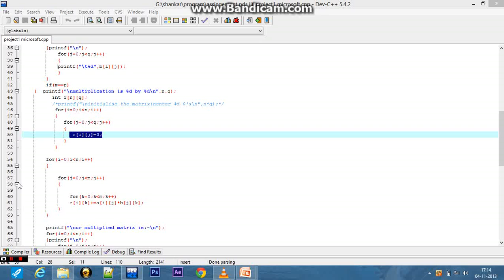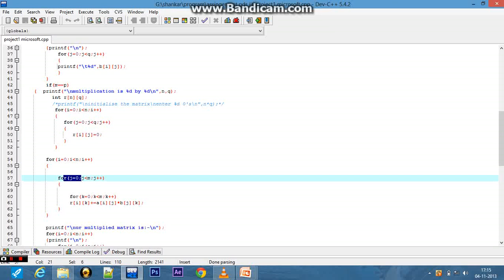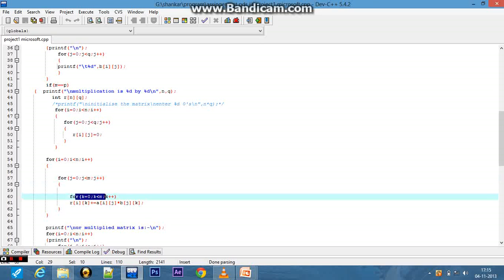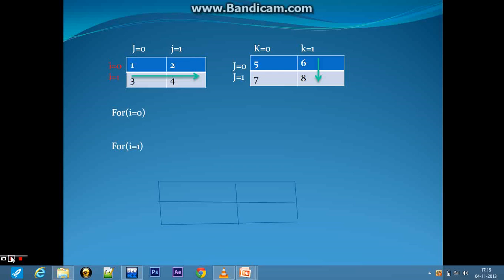Now for multiplication I have to use 3 for loops. One for loop I started from 0 to n, then j, and then another for k, and we write this term as in the algorithm. Let us have a look at the presentation. Here we have taken a 2 by 2 matrix, where I is equal to 0, I is equal to 1, j from 0 to 1, and j and k.